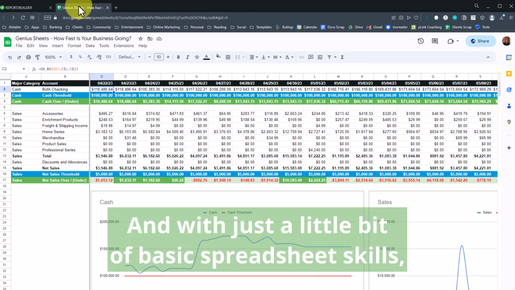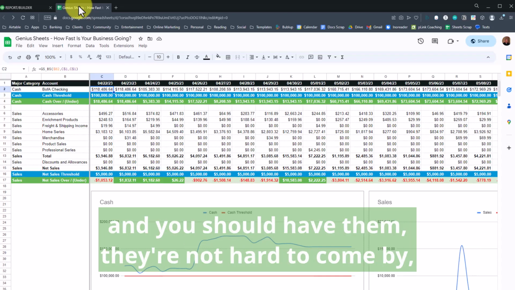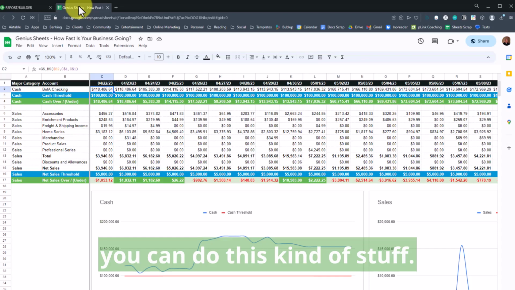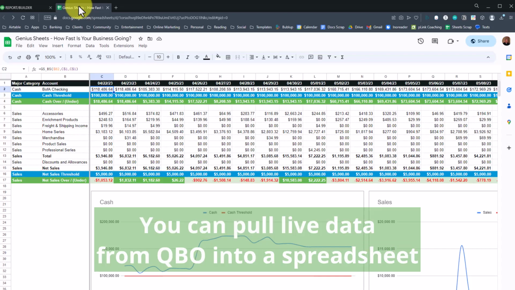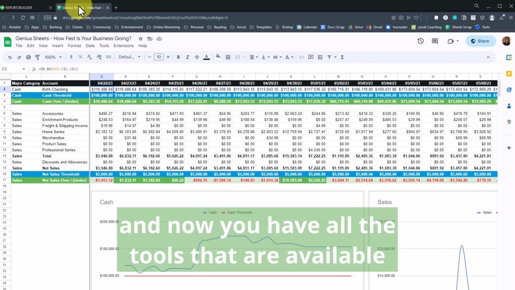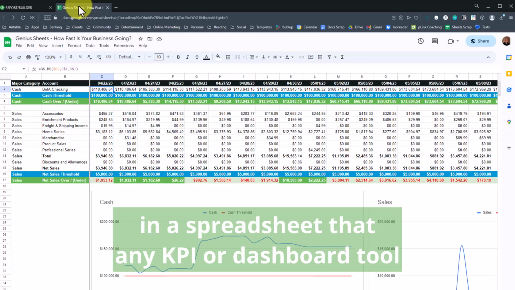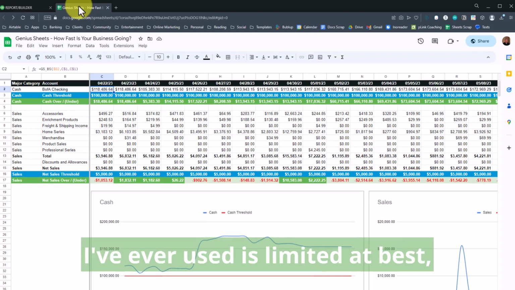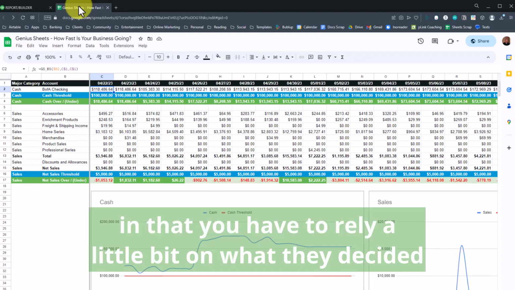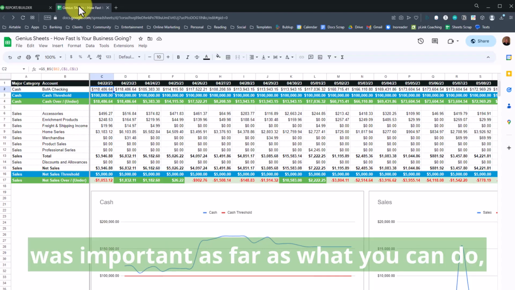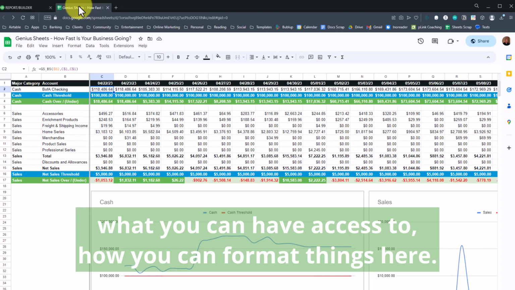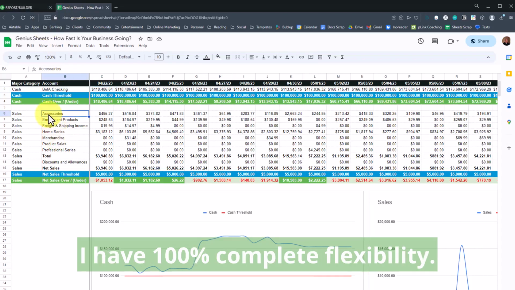And with just a little bit of basic spreadsheet skills, and you should have them, they're not hard to come by, you can do this kind of stuff. You can pull live data from QBO into a spreadsheet, and now you have all the tools that are available in a spreadsheet. Any KPI or dashboard tool I've ever used is limited at best in that you have to rely a little bit on what they decided was important as far as what you can do, what you can have access to, how you can format things here. I have 100% complete flexibility.